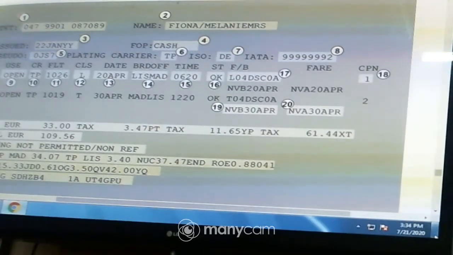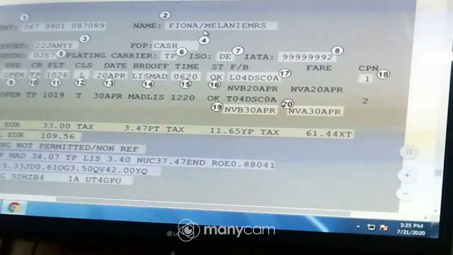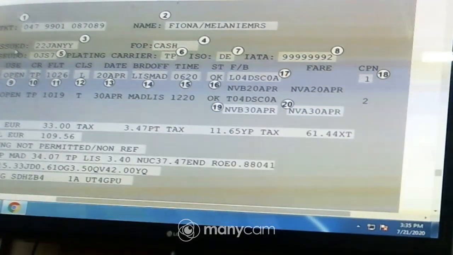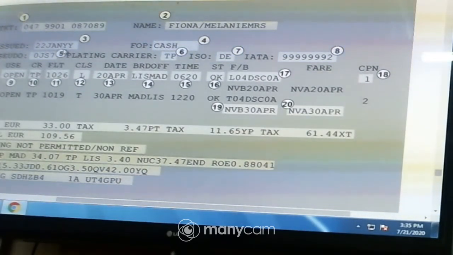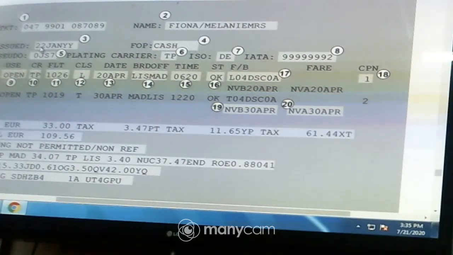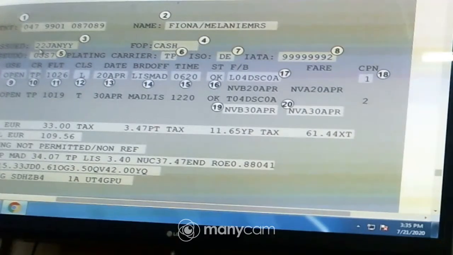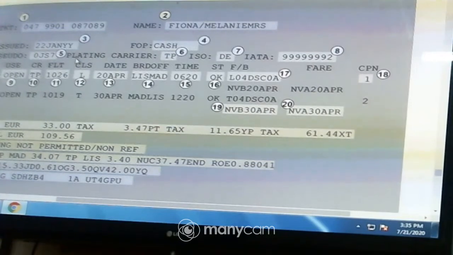And if the name is long, then you can write the surname and abbreviate the rest if there is not enough space. Then number three, we are told, is the date of issue. Like here, we are given 22nd of January. We don't always put the year because it is computer generated, so it will only pick the date and the month. The date has to have two digits, like here 22 January. You don't write the month in full, but you take the first three letters.